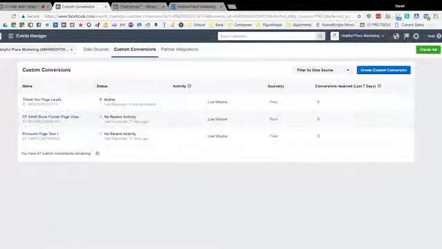Active. Last received in the last minute because I was in incognito mode. I didn't have any cache. It doesn't really know that it's me. Low volume, source for the pixel. This is where you'll see the conversions received in the last 7 days. It doesn't show you over the lifetime, so it just shows you on a week-by-week basis.